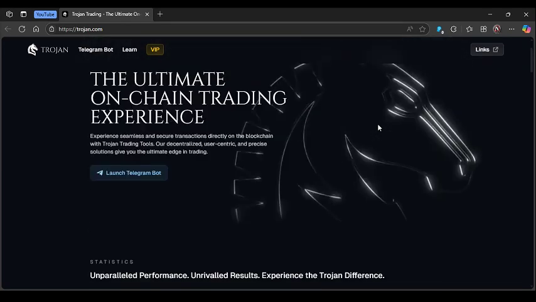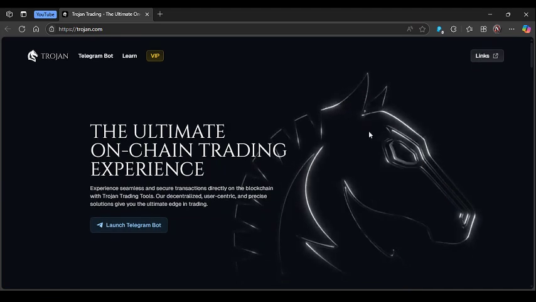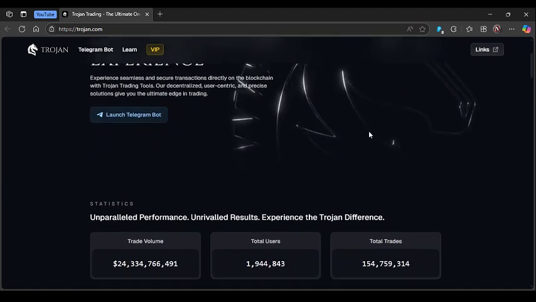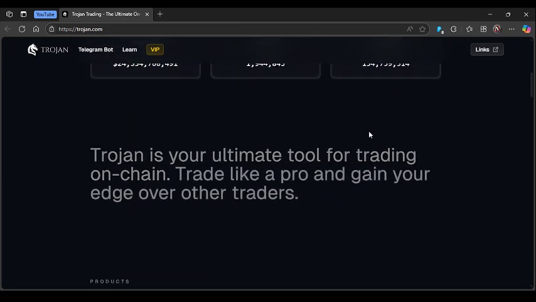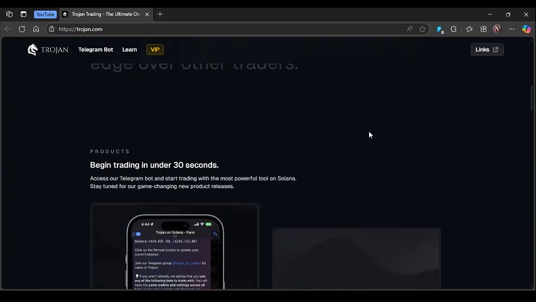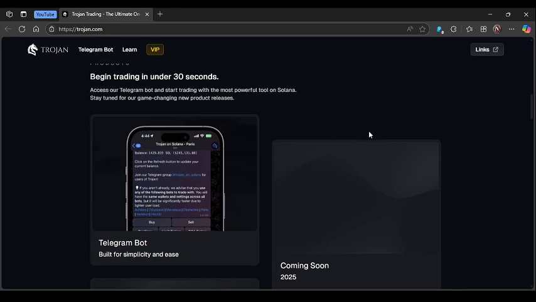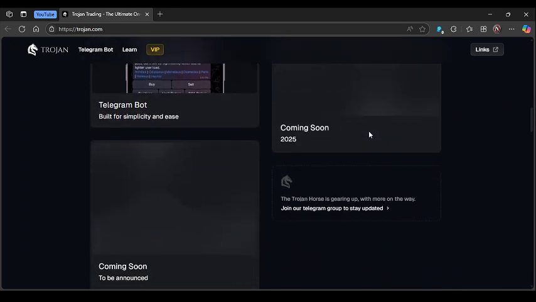In this video I explain Trojanbot Duplicate Buy Setting. So to get started, Trojan is a feature that allows the bot to execute multiple buy orders from the same cryptocurrency token, even if you already hold that token in your wallet. Normally, a bot might be configured to buy a token only once and then wait for a sell condition.